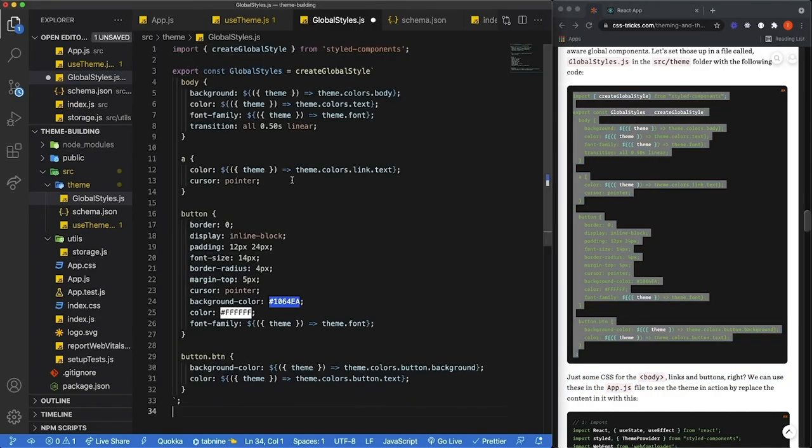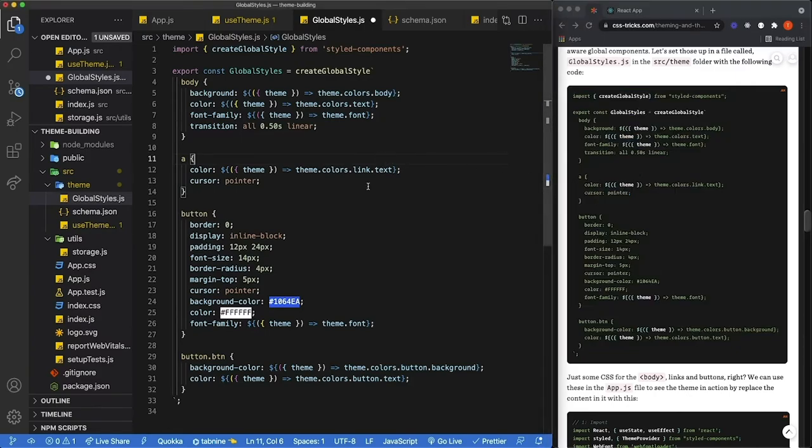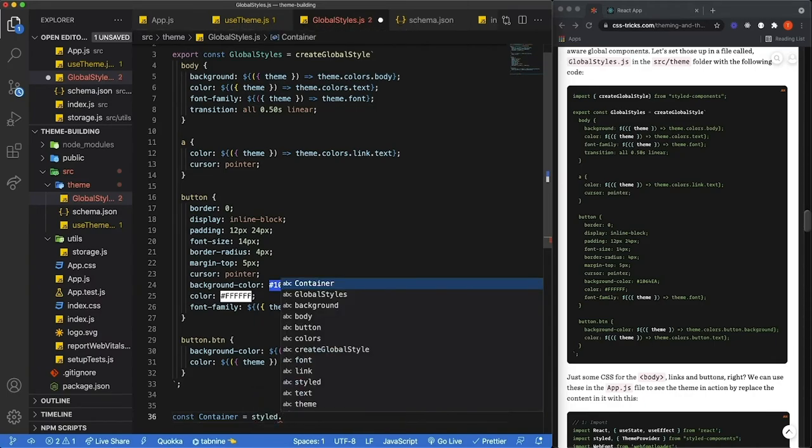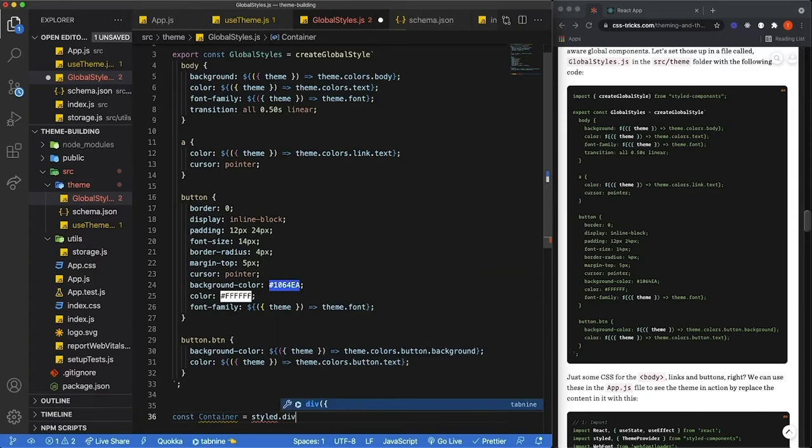So if you all know how to create styled components, this is basically just styled components. There's nothing here that you don't know already. When you're creating a styled component, this is how you create it. You say const, let's say container, equals styled dot, and maybe we say div, and we use backtick.